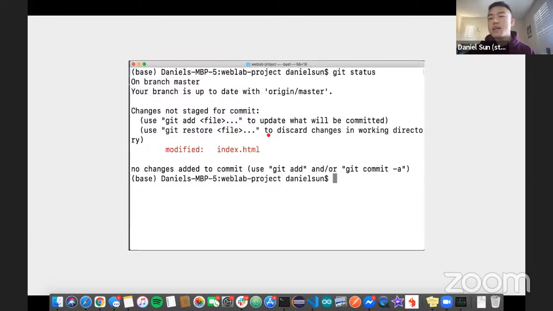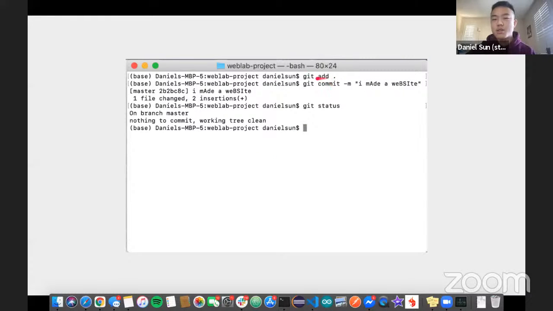If we type git status now, again, there's going to be some changes that we have not committed yet, right? Because we just made some changes, we haven't committed them. So we're going to need to add them like before. This time I used git add dot. It will do the same thing as git add index.html. It's just shorthand. And then I do git commit. And this time my message is, I made a website. And if we type git status now, everything should be clean. We should have committed everything.